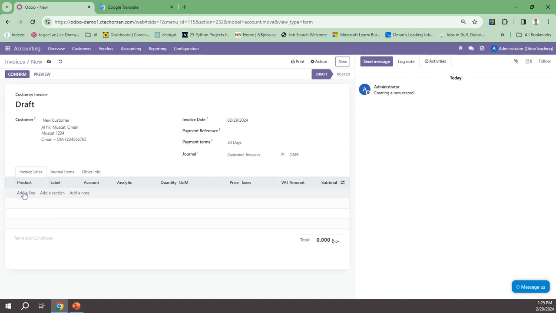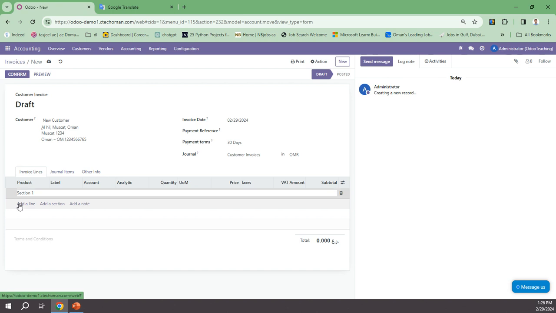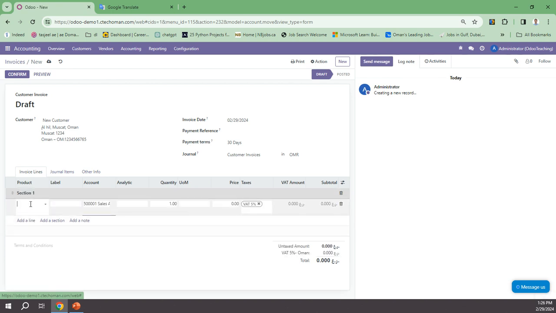In the next step, we have to enter the products. Products can be entered one by one, or we can create a section for each product. For example, I create a section, section 1. After that, I add the product in section 1.